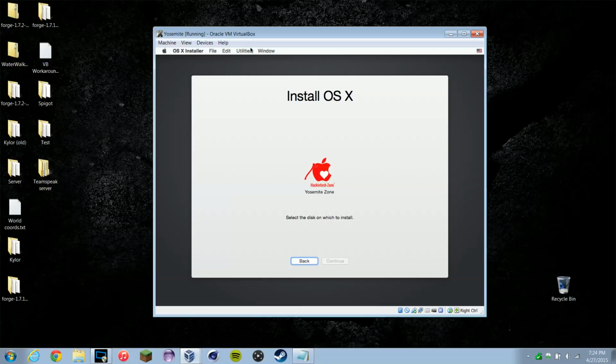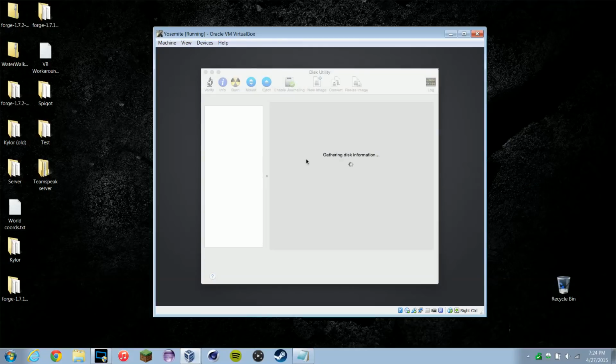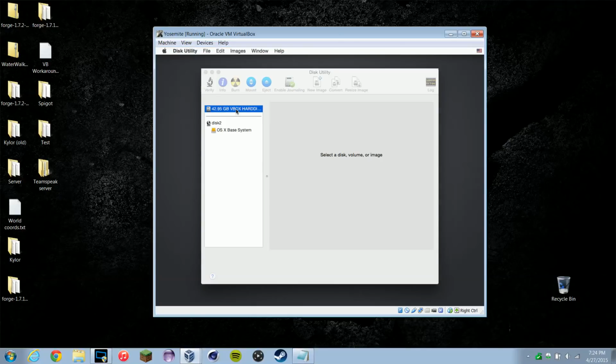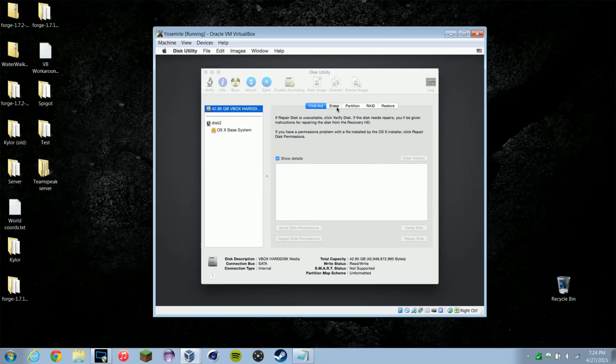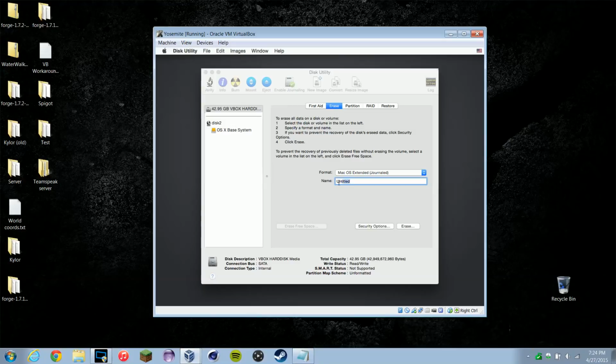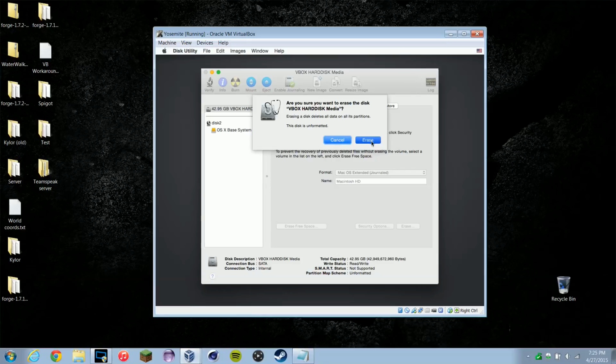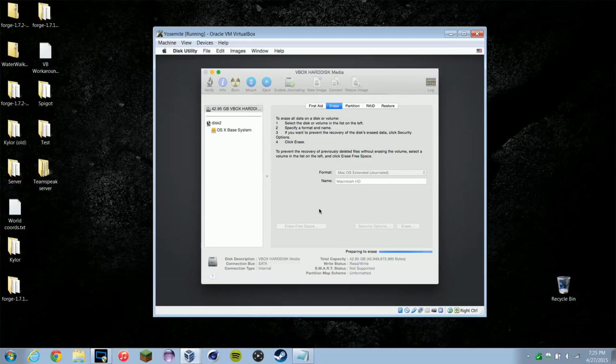And as you can see, there's no disks here. So we go to Disk Utility. Utility is at the top, and then Disk Utility. What we are going to do is make a partition of our virtual drive. So we go to the erase tab and name it whatever you want. Mine is going to be the standard Macintosh HD. And we will hit erase, and then erase again. And it'll erase the drive, unmount the disk, and then partition it.